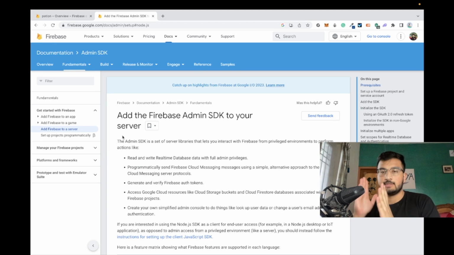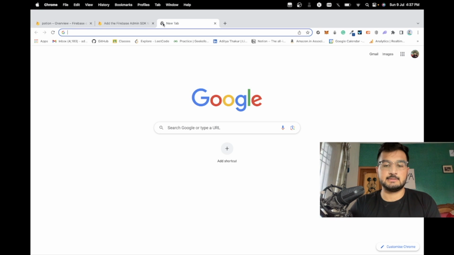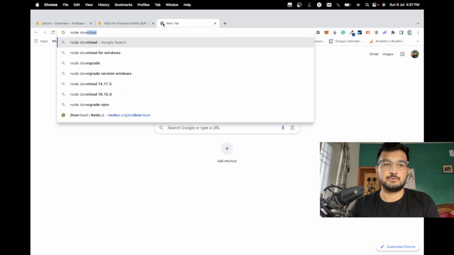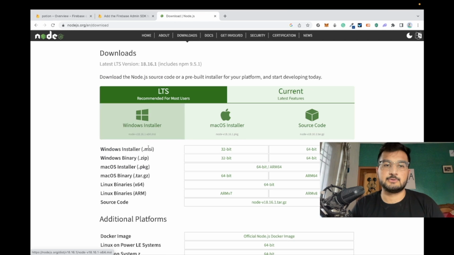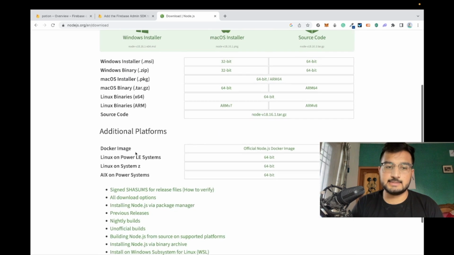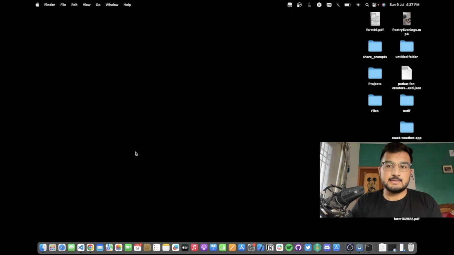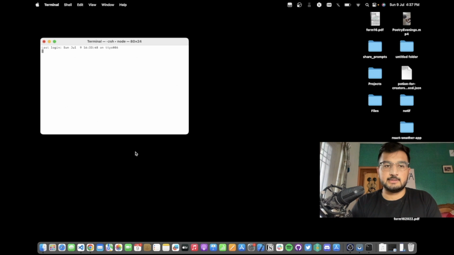We'll send a post request to this Node.js server, which will then communicate with Firebase. And for that, it needs to be an admin. So we'll start with that. First step is that you have Node.js on your system. You can go over to download Node.js. Depending on the operating system you have, you can download an installer and set it up. It should be easy. Next, we can open up the terminal, and I'll zoom in a bit.